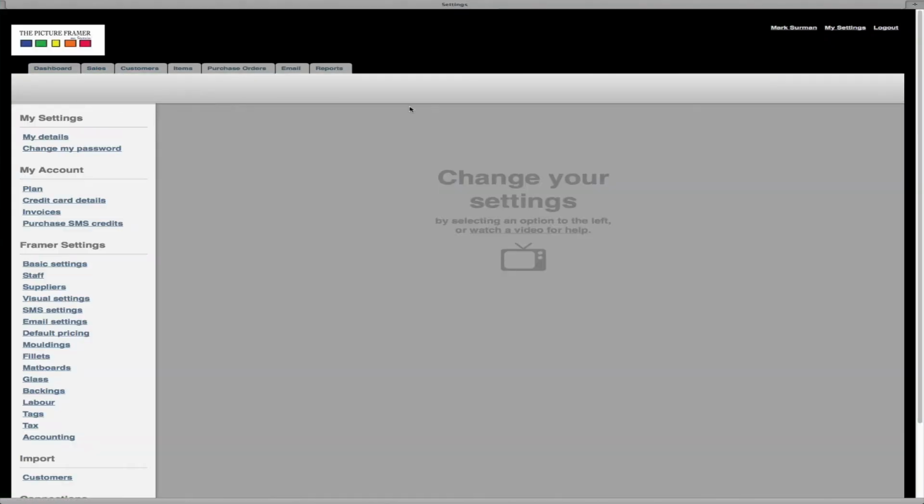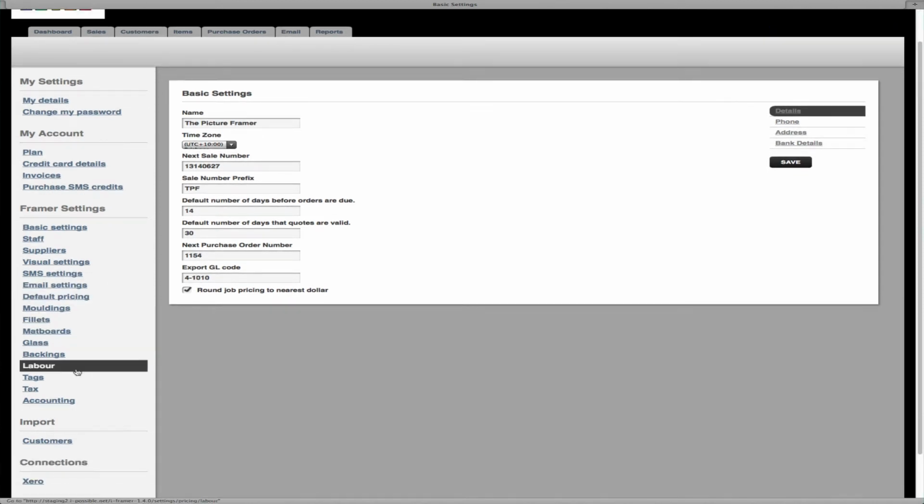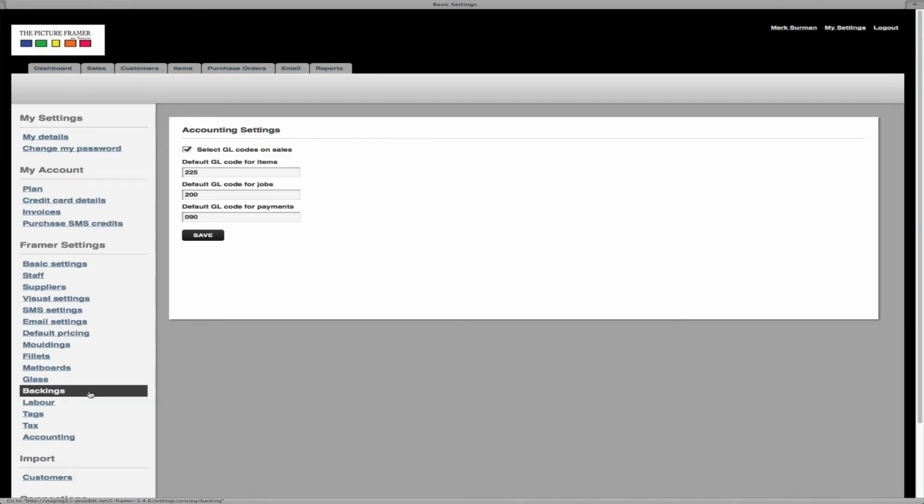Let's first take a look at our option Basic Settings. This is where your default GL code has been stored for your CSV exports for your current accounting software. There was only one option here for an income account. Now let's click on the option Accounting down the bottom of the page. You'll now see you have more options to store general ledger codes.